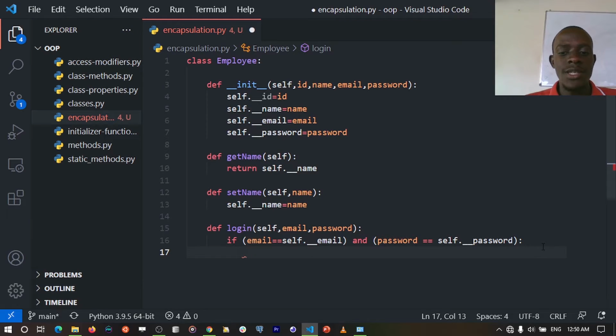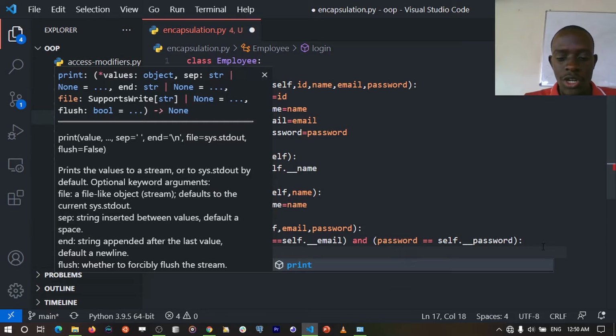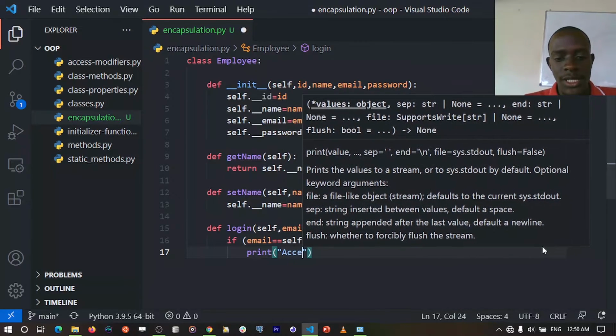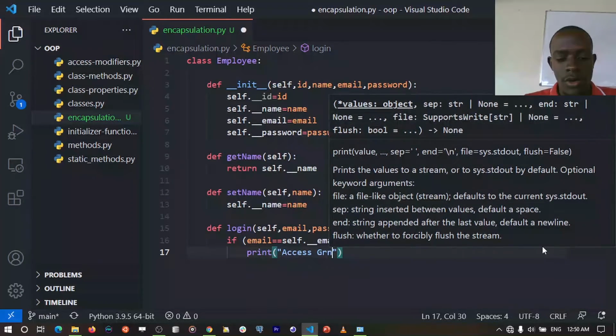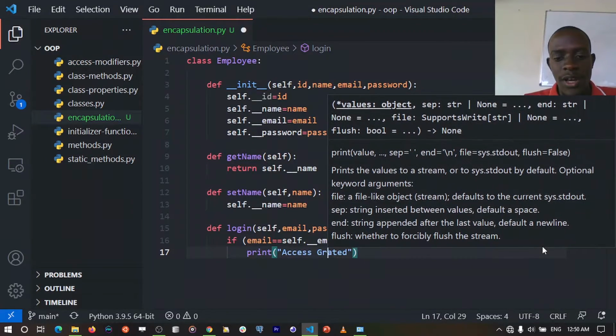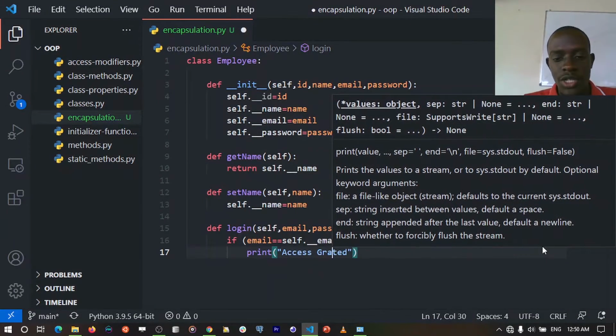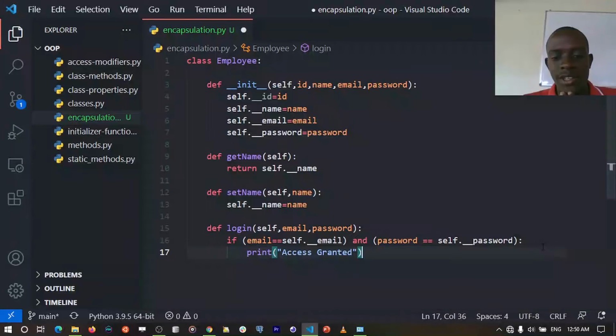So after doing this, the next thing is going to be to just grant the user login. So we just make the user login after providing these credentials and they match. So what we're going to do is print access granted. So after doing this, we are going to grant the user access. So this method grants the user access.